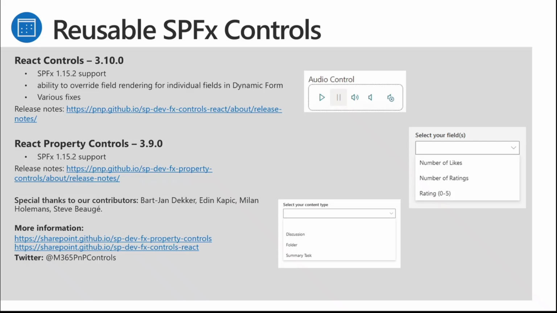We will move on now to the reusable components. So React Controls 3.10 is out. The React Controls, again, are the ones designed to be used in the body of your web parts or application customizers. That's been updated for SPFx 1.15.2, as well as the ability to override field rendering for individual fields in dynamic form and various other fixes. And then the property controls are at 3.9.0. That's an update for 1.15.2 support. You can see the release notes there.